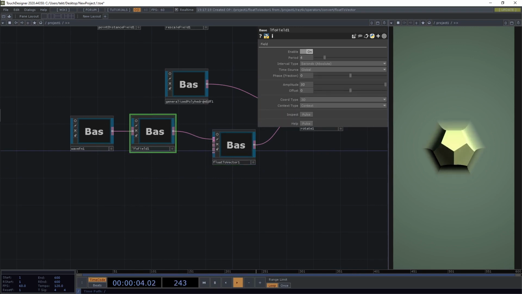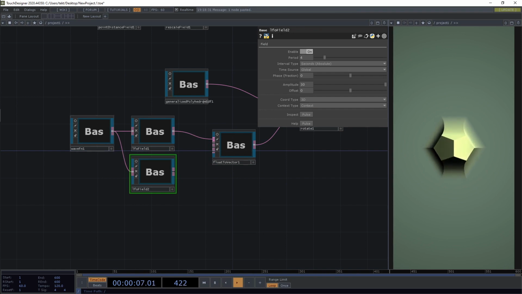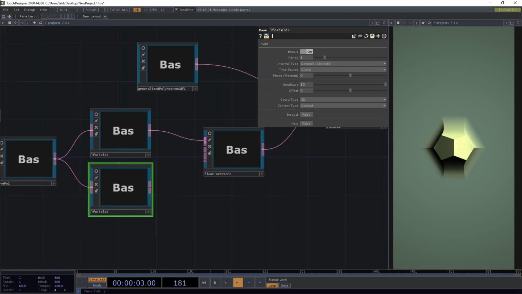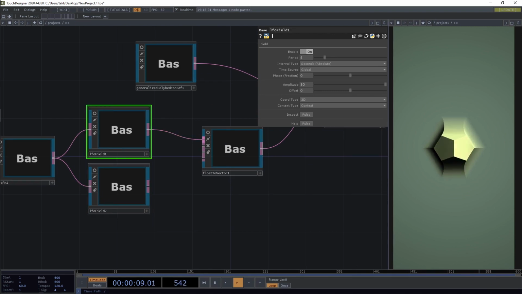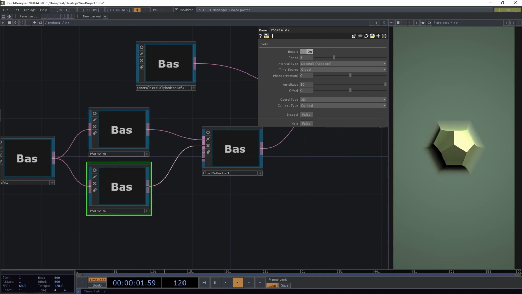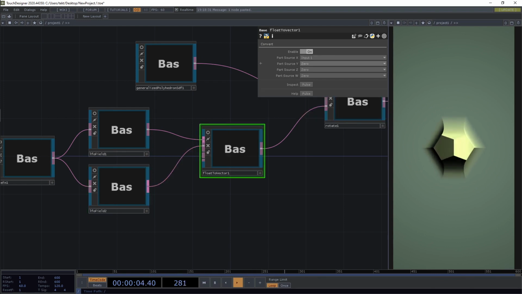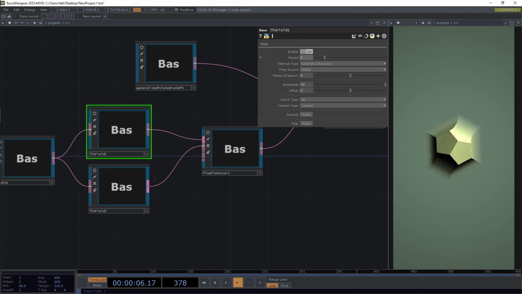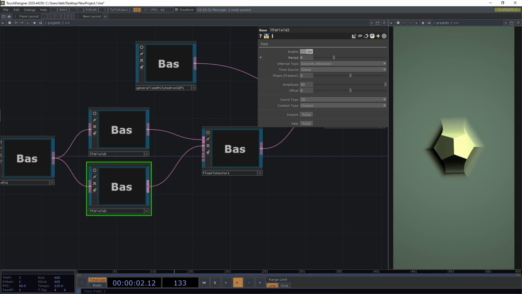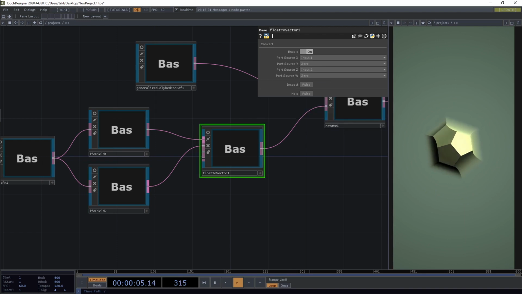I'm gonna create another LFO. Just copy and paste this, and it's going to use the same wave function there, so they're both sine wave LFOs. And I'm going to change the period on this one to say 8, so something that's an even multiple of that. Connect it up to this vector, and then I'm going to change the Z to use that second input. So you've got one that is using a 4-second sine wave to control the X rotation, and then another one that's using an 8-second sine wave to control the Z rotation.